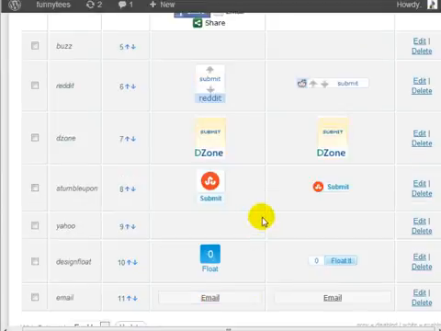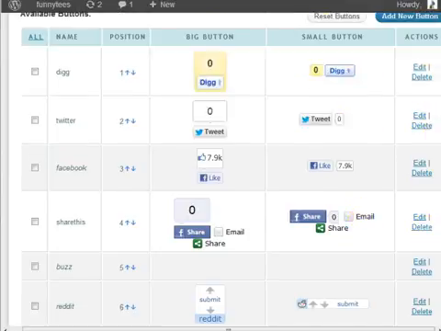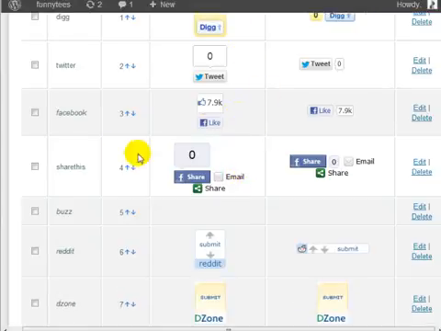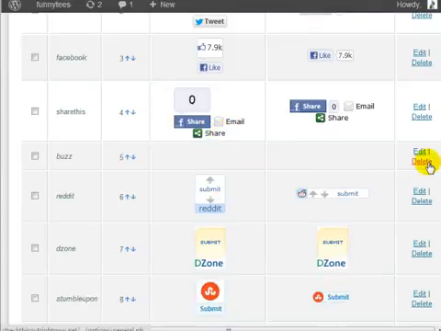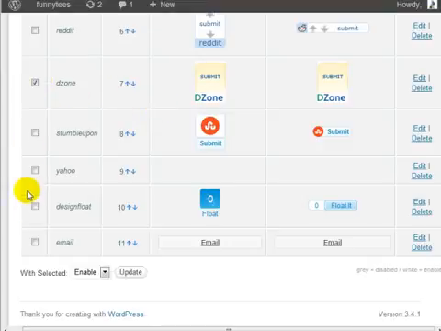Now, if you don't want a certain button, then you simply click on the delete button. So let's say, for example, that I want to have Diggs, tweets, Facebook likes, Facebook shares. I'll delete the Buzz here, so I'm going to select this, and I'm going to delete DZone and Yahoo and Design Float. And in this drop down menu, just click on this and click on delete or disable.